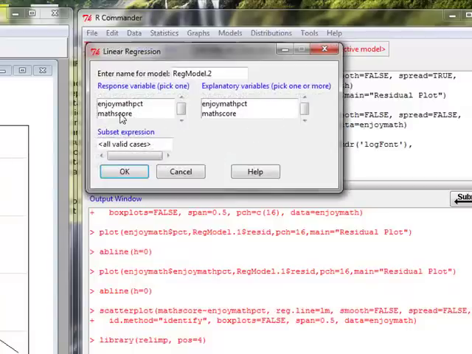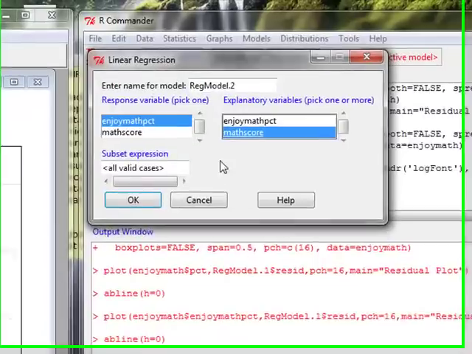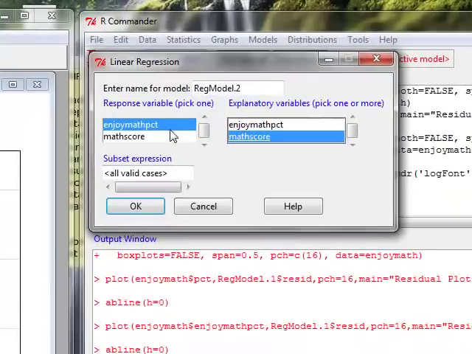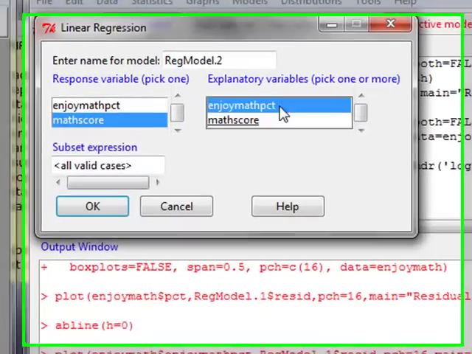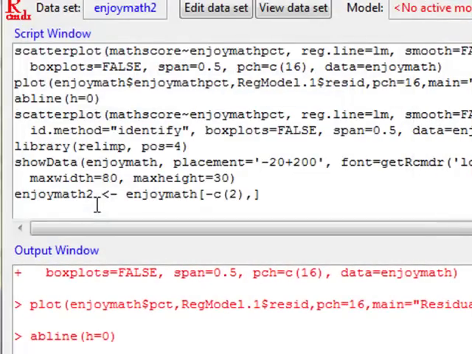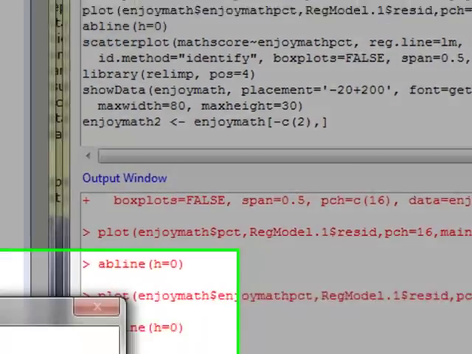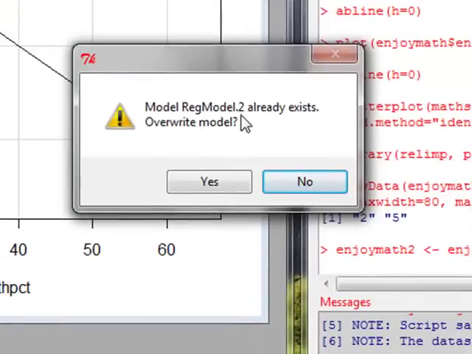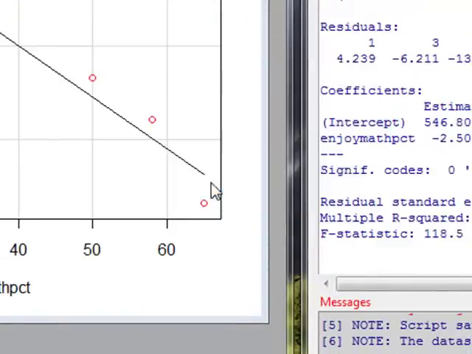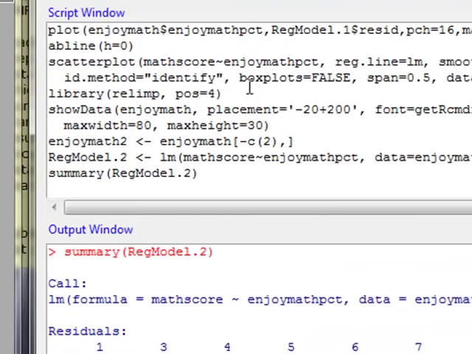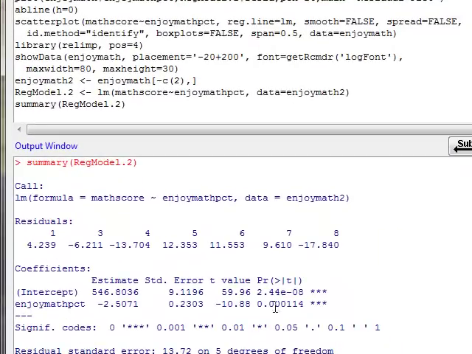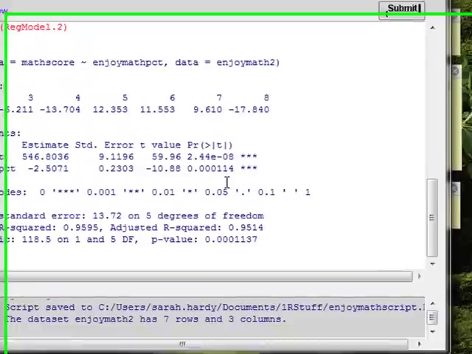And I can go ahead and do another linear regression, and oops, got the other way around. Okay, and now look at, actually it's coming up and saying regression model 2 already exists, overwrite model, so yes. So now in this script you have a regression model 1 and a regression model 2. Notice it doesn't actually, in this case, change it very much.